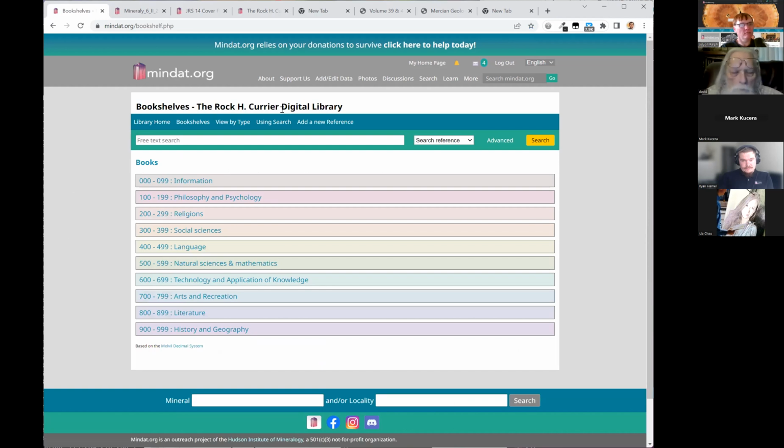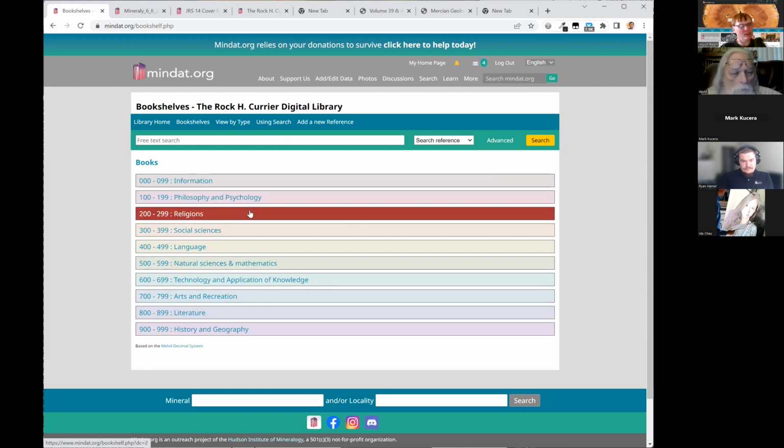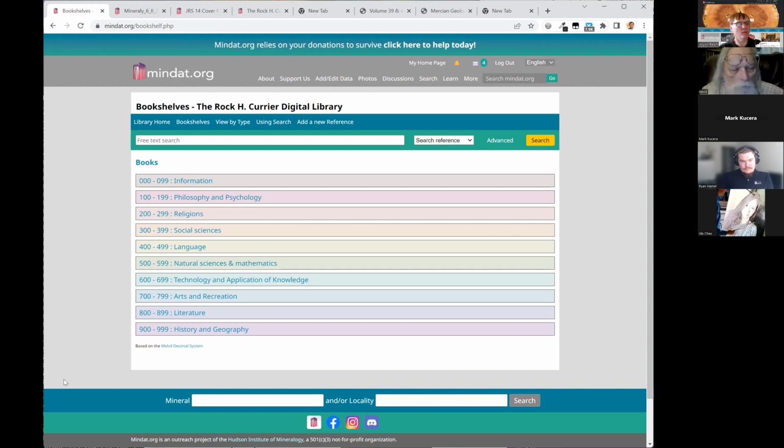So here we have our bookshelves, and we can go through all the different categories here. Now, you might think, why have we got religions? Why have we got all of these arts and recreations and literature? There are all sorts of odd things in the library for reasons where there's some vague connection, or it's just something that might be useful, or something I thought would be fun to have in the library. We don't have any limitations really in space. We don't have physical shelves that we need to take care of. So yes, there are some books here which are of marginal interest for mineralogists.